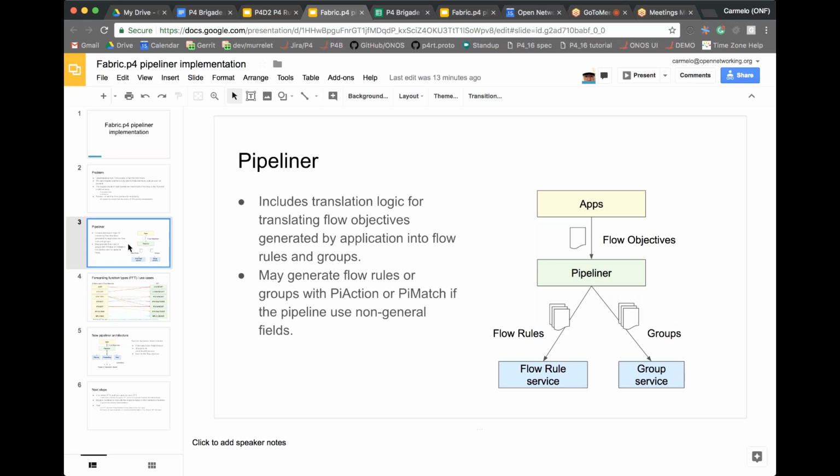So the way it works is that device vendors, or in this case P4 program writers, provide what we call a pipeliner. Pipeliner is a behavior that is part of the drivers in ONOS, the device or P4 program drivers in ONOS. The pipeliner is the one responsible for translating a flow objective into multiple flow rules and groups that are specific to that pipeline. In this case, with groups, we intend groups in OpenFlow.